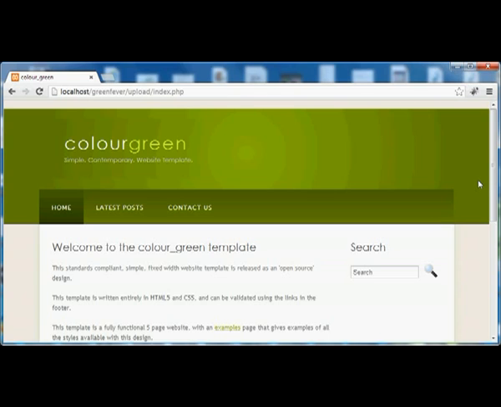Download link will be in the description below, and I've already seen a couple of websites using GreenFever to run the website, so I thank you if you are using it, and I hope this next version, and especially some of the future versions that we have in the pipeline, will really refine the software and make it a lot easier to use, and bring it in line with some of the other content management systems out there.